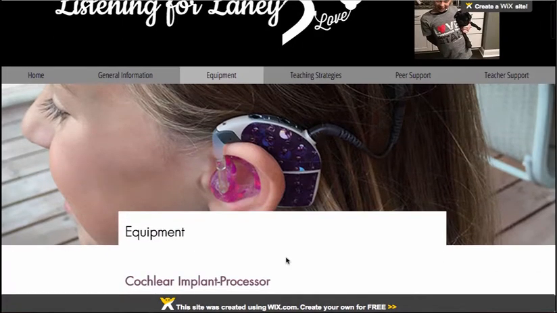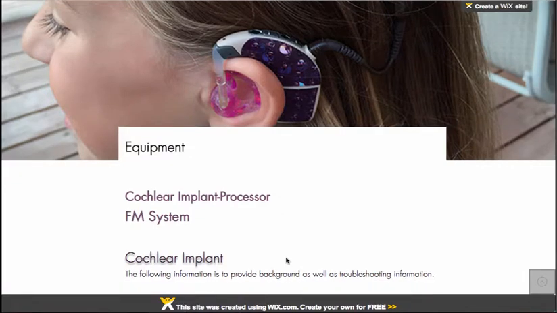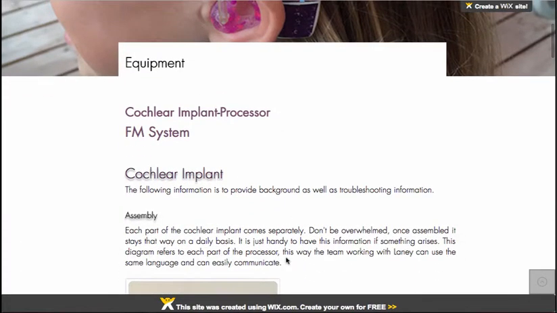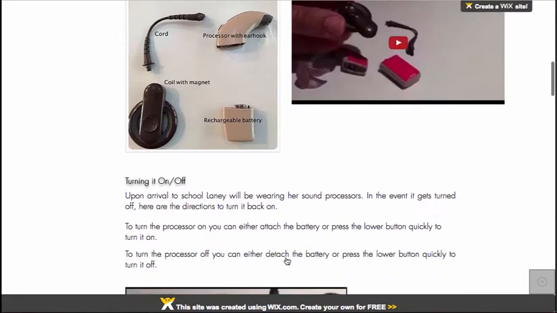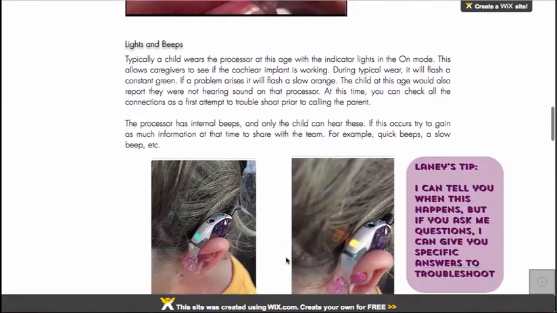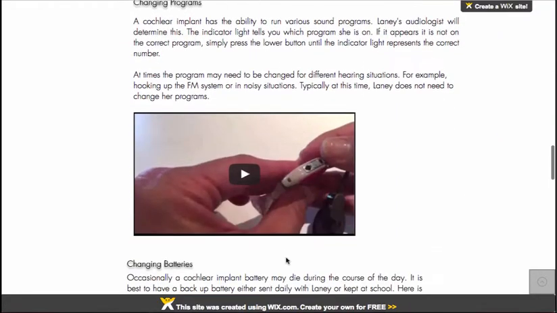The next section is the equipment section. It's segmented into two sections. It's made up of videos and images of Lainey's equipment to give visuals for the new learners as they learn the new vocabulary. You'll see throughout the cochlear implant section, some have both visuals and video. Some are just video. Some have images as well as Lainey's tips.